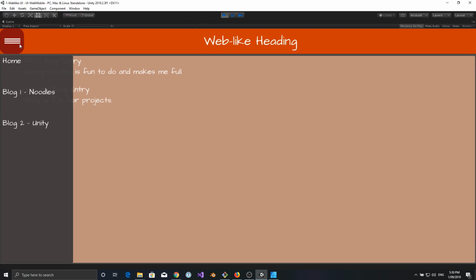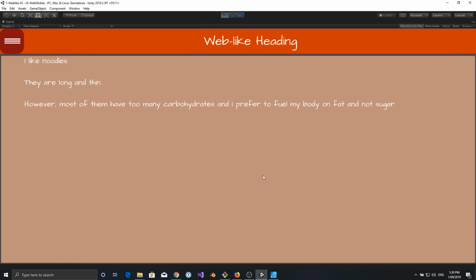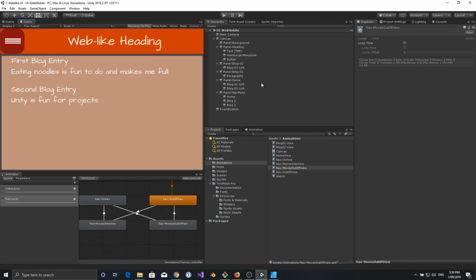Okay, so now we have a wonderful menu that looks like a web menu, but it's not built with any web technology. The tricks were to go to the animation folder where we saved all those animations, and for the 2 animations that bring the navigation bar in and out, where loops were really annoying, we just had to untick that. That's what was making it flicker.